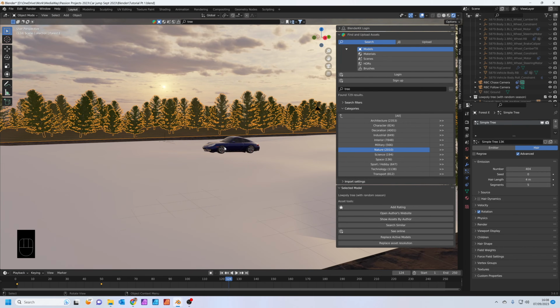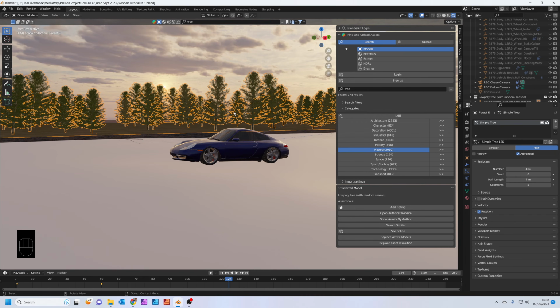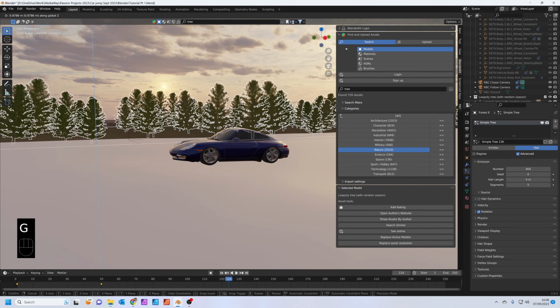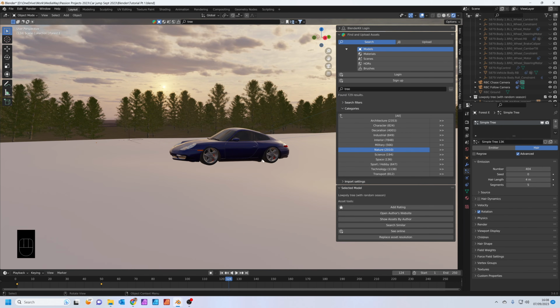So now, let's just drag the trees down. G to grab, and Z to move on the Z axis. And that just gives us some nice trees in the background.